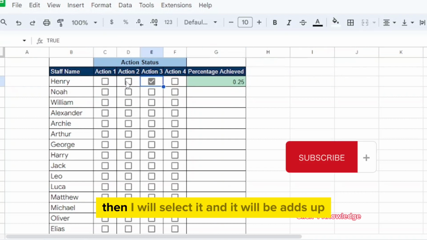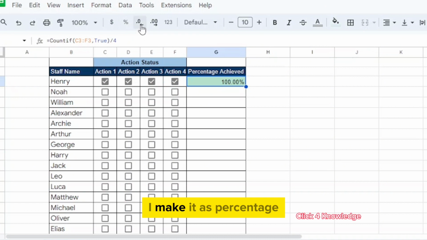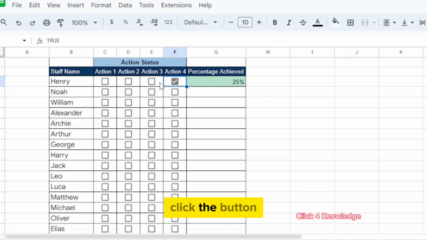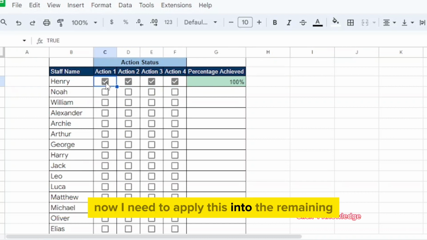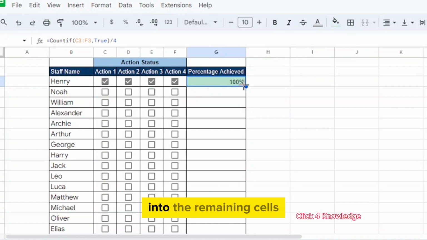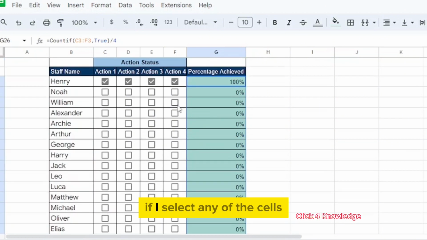Now you get a number over here. Now I need to convert this into a percentage. For this I select it here, make it a percentage, and adjust the decimals, and now you can see the percentage changes whenever I click the checkbox. Now I need to apply this to the remaining cells, for which I can double tap or just copy and paste it into the remaining cells. So I'm dragging here till the end.